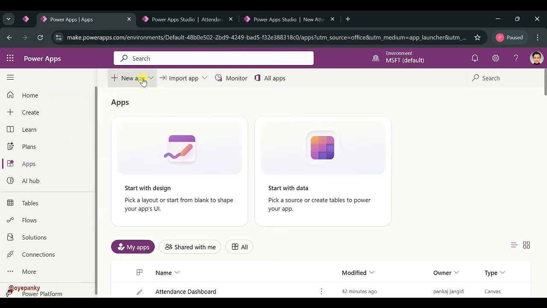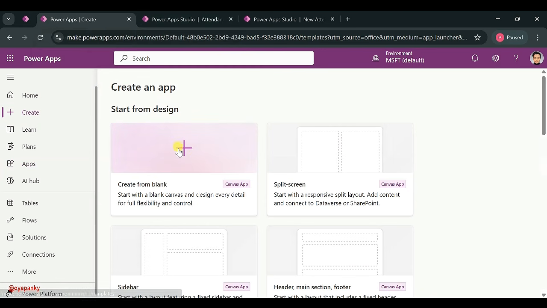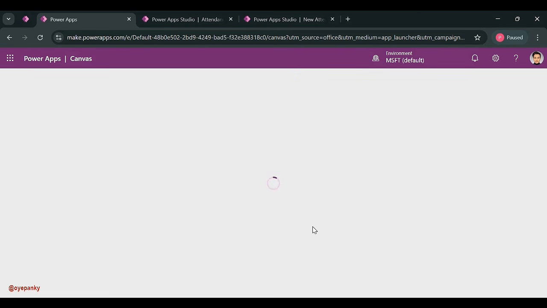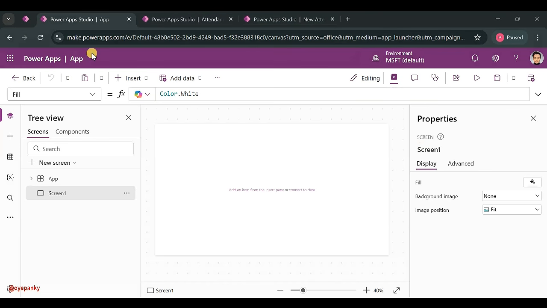You need to go to new app, on the create option. Here you need to select create from blank, and you can select the tablet size. So this is our blank screen. You can give the name like home screen or dashboard. I'm giving it the name dashboard.